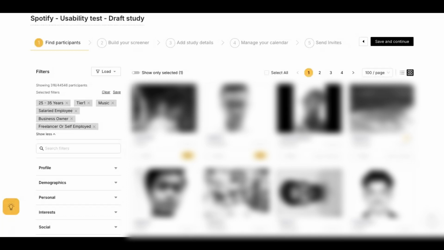A quick note on the way our filters work. If no filters are applied, you'll see all participants that are present in our panel. And once you select an option, only participants who match that selection will appear. Therefore, I've left gender out of this.